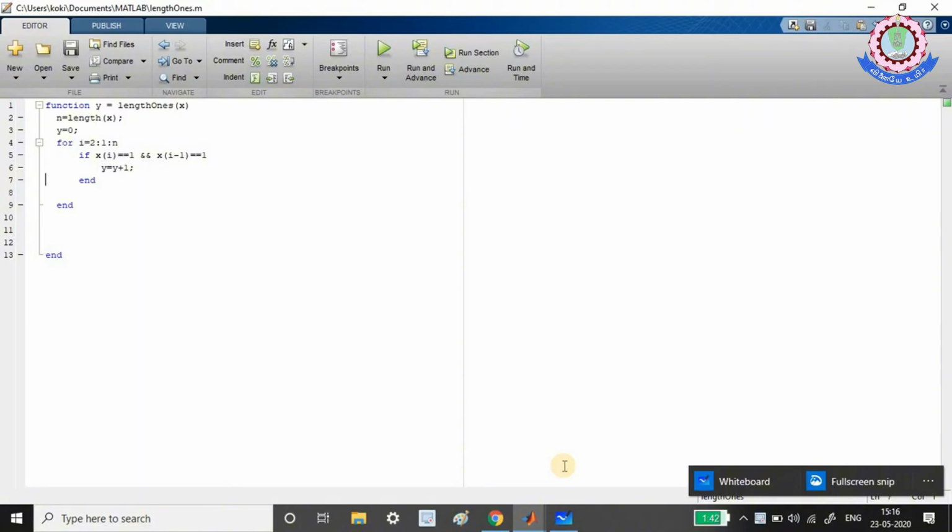Once you get into the function, you just find the length of x. And I initialize the y value to be 0 initially. Then start checking from index 2 till the end. Once it comes into the loop, you check the current position and also the position 1 before it. If they match, then the y value is incremented by 1. That's it. This is a small code.